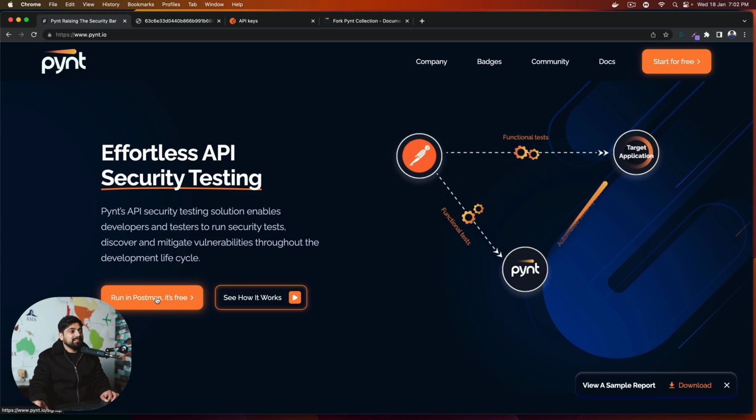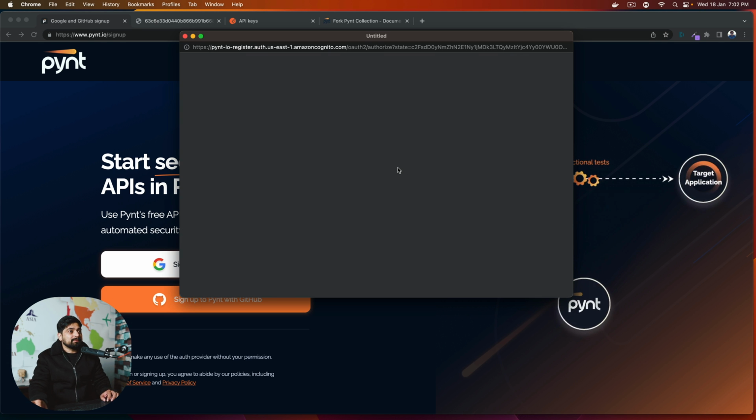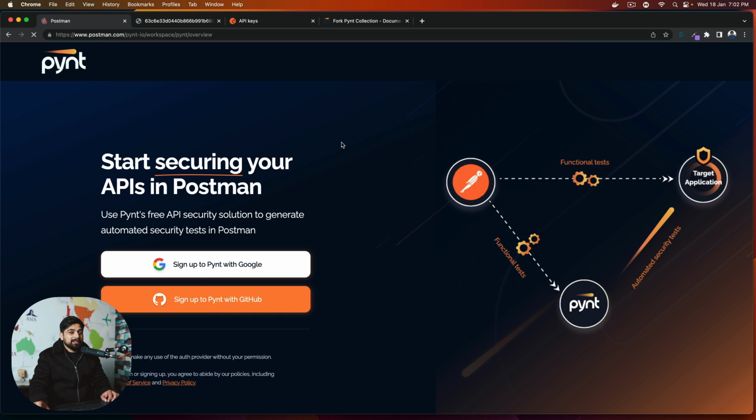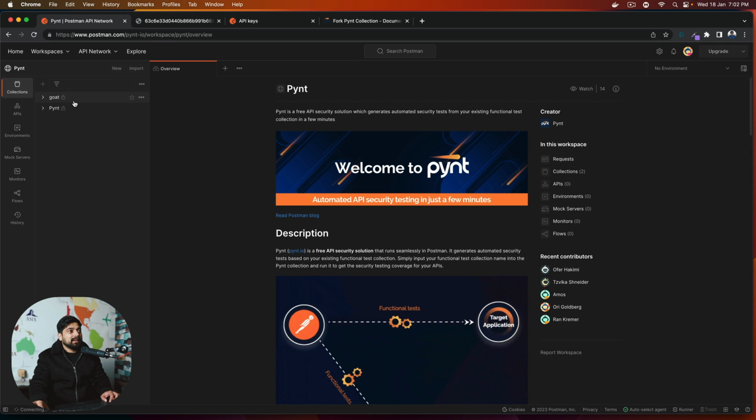Just click on run in Postman. And obviously you have to sign up. So I'll just sign up with my Google. It takes a little bit of time and you can see Amazon Cognito. So nice service there. Now, what you have to do is actually, these are the two things.